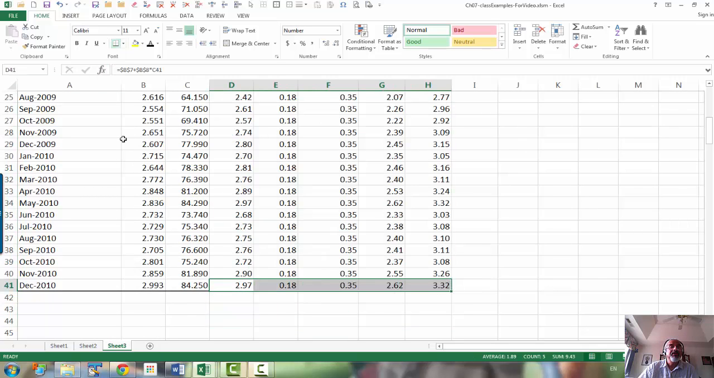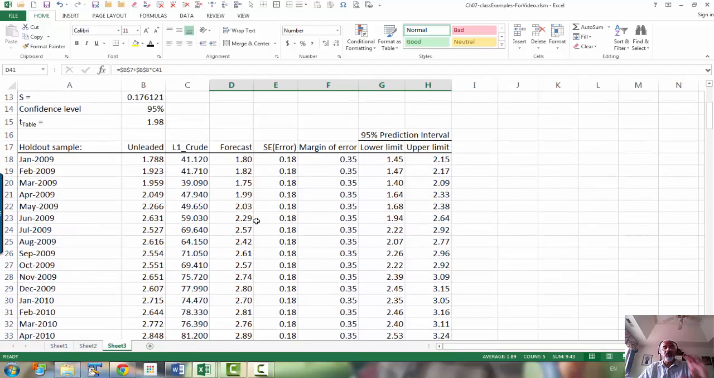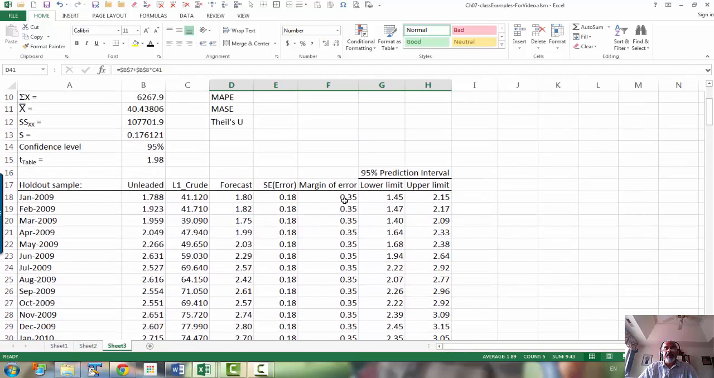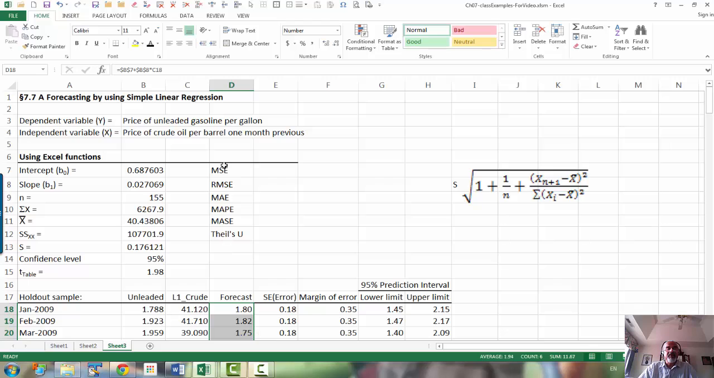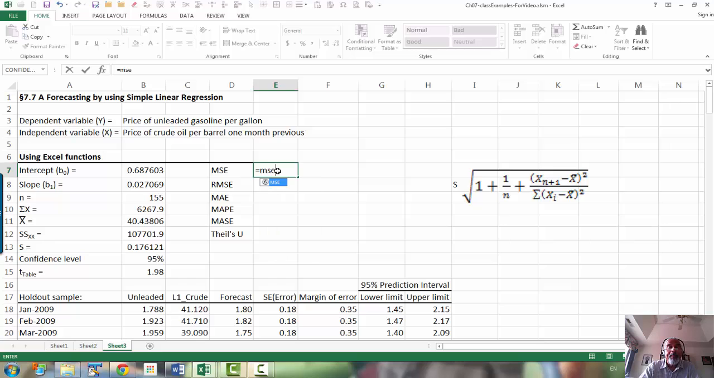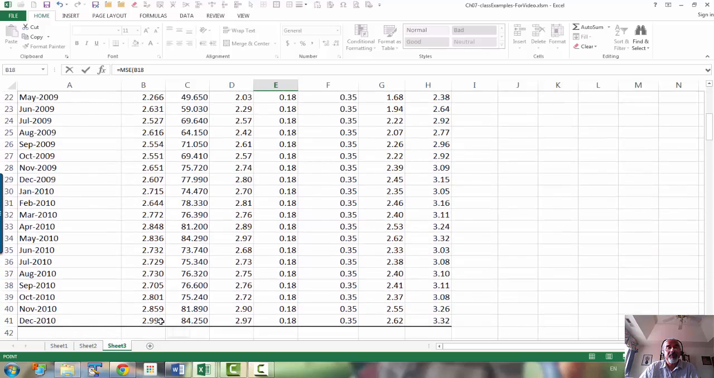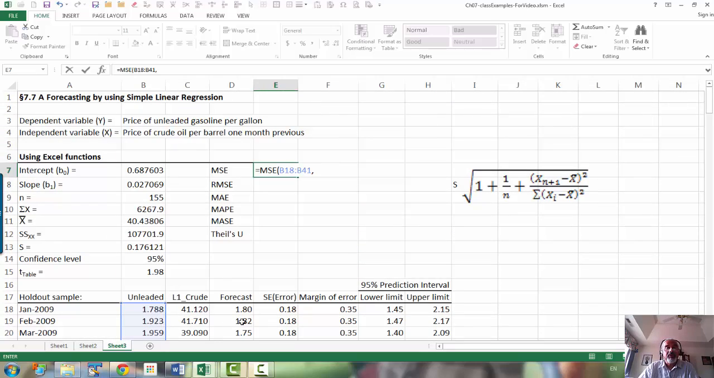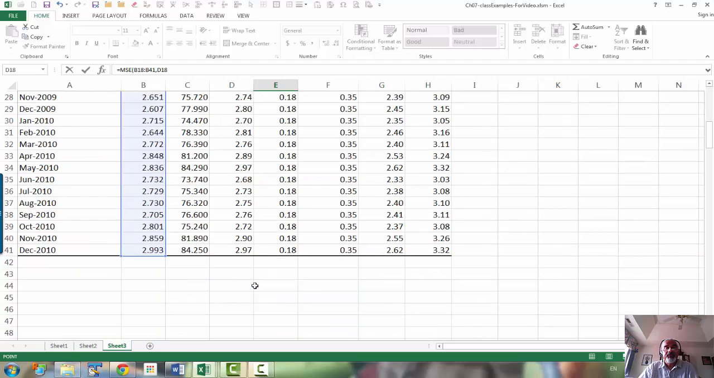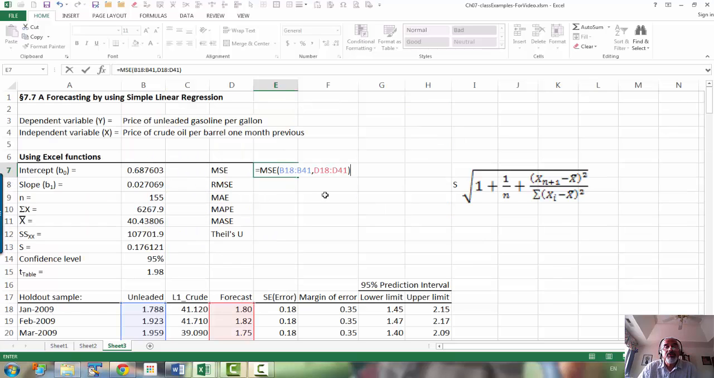That gives us the prediction for the holdout sample. Now we can use the point forecast and the actual value to find the forecast error measures. So this will be MSE, actual value first, comma, the forecast. This will give us the mean square error.